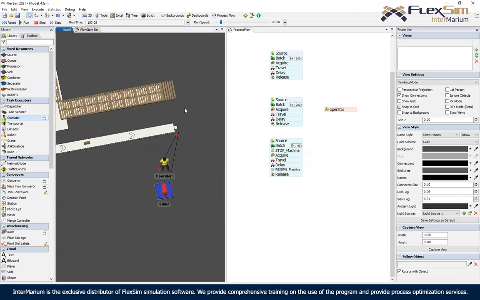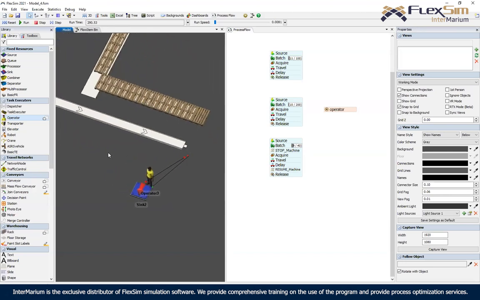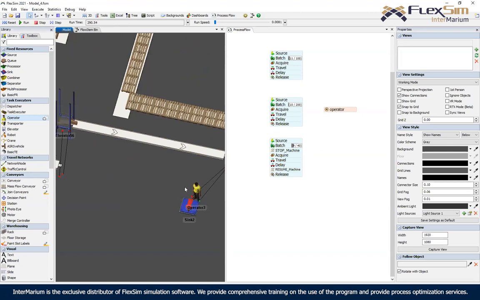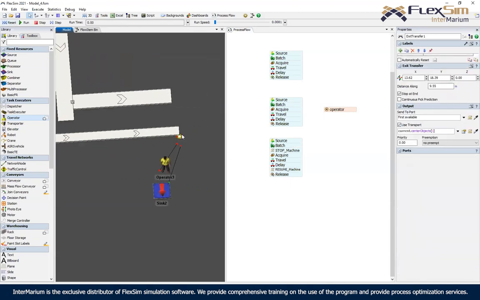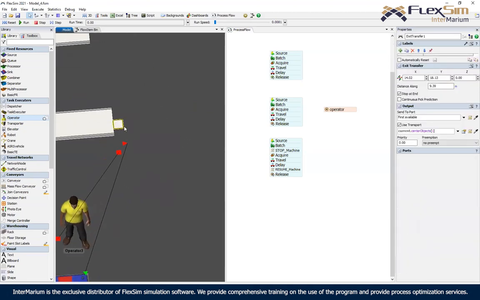So it's no issue at all. Yeah, but you can see that this is a pretty long conveyor here, and I want this operator to move along the conveyor to go meet this product. So I don't want him to wait here. So if he sees the product, he should already start walking towards it to take it. And you can do it with FlexSim. You can move this point, the side of the conveyor. Yeah. So you can click on it and move it to the side.